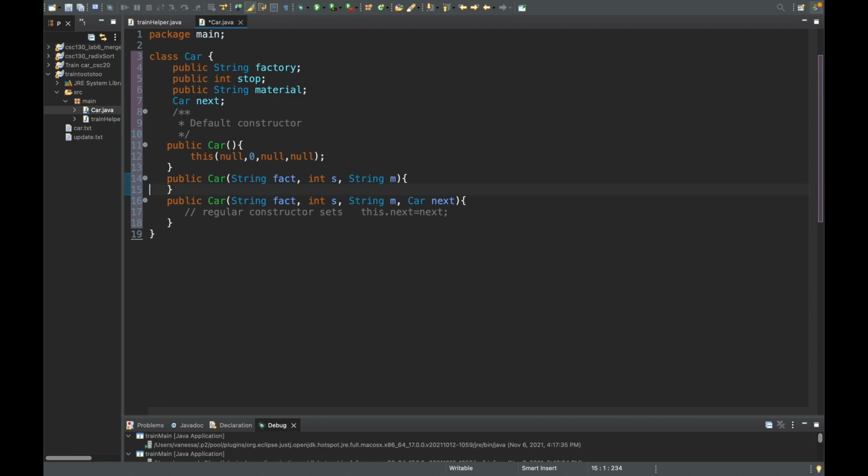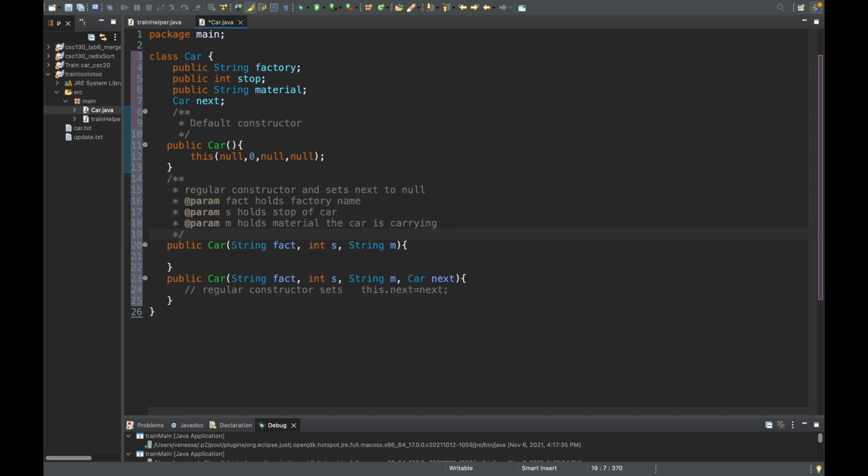Now we have this next line, public Car, and we have this information inside of here. To do this, we're basically just going to do the same. The commentation for this is that it's a regular constructor and it sets the next thing to null. We have parameters in here. We have fact, that holds the factory name, s, which holds the stop number of our car, and then m, which holds the material our car is carrying.